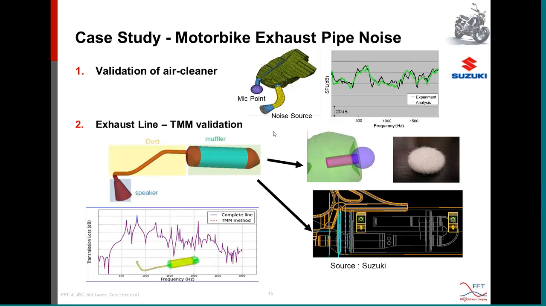And second is a system modeling. Here we are validating the TMM method using the finite element modeling. So we are looking at this motorcycle muffler from Suzuki, and we see here in this main muffler we have quite some complexity. There are several stages in the muffler, and we have pipes and ducts going through, and there are perforation and porous material inside.